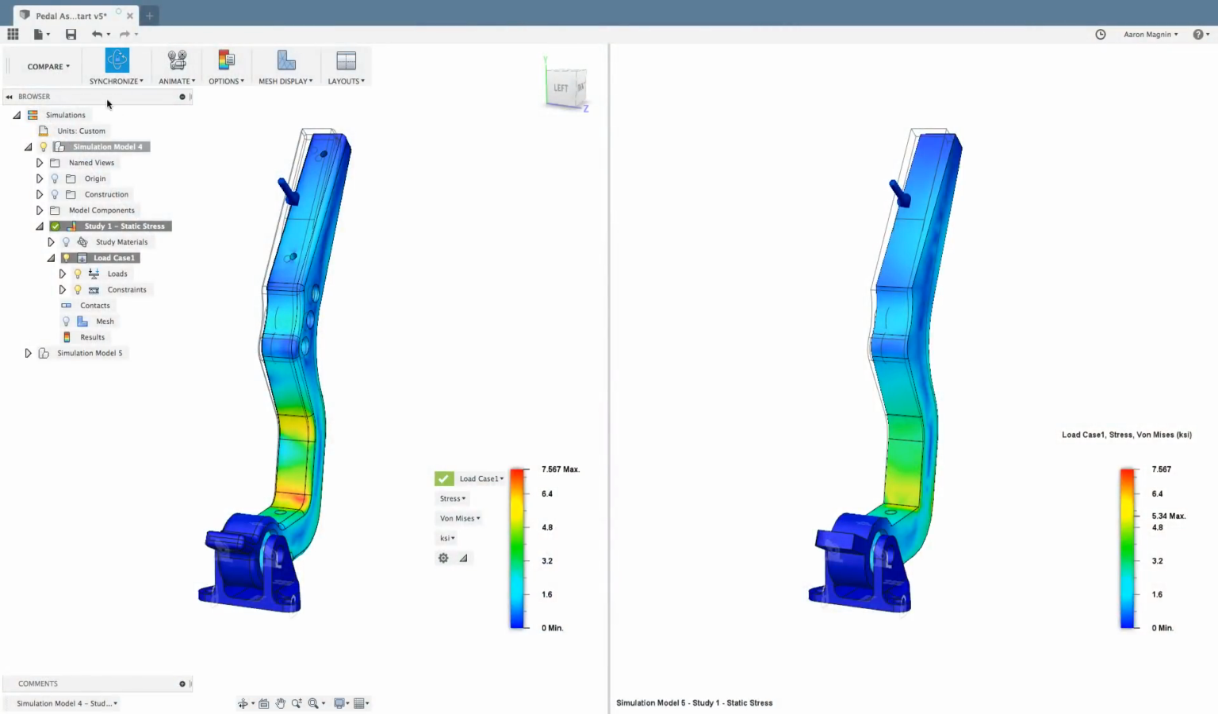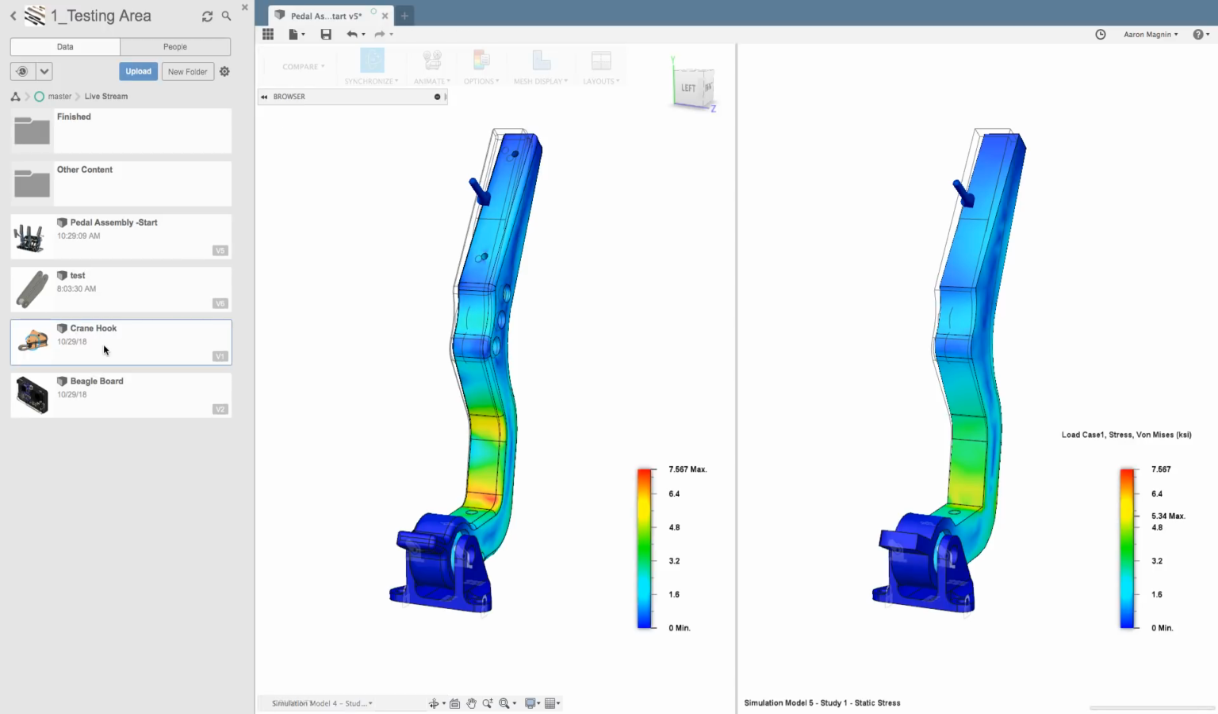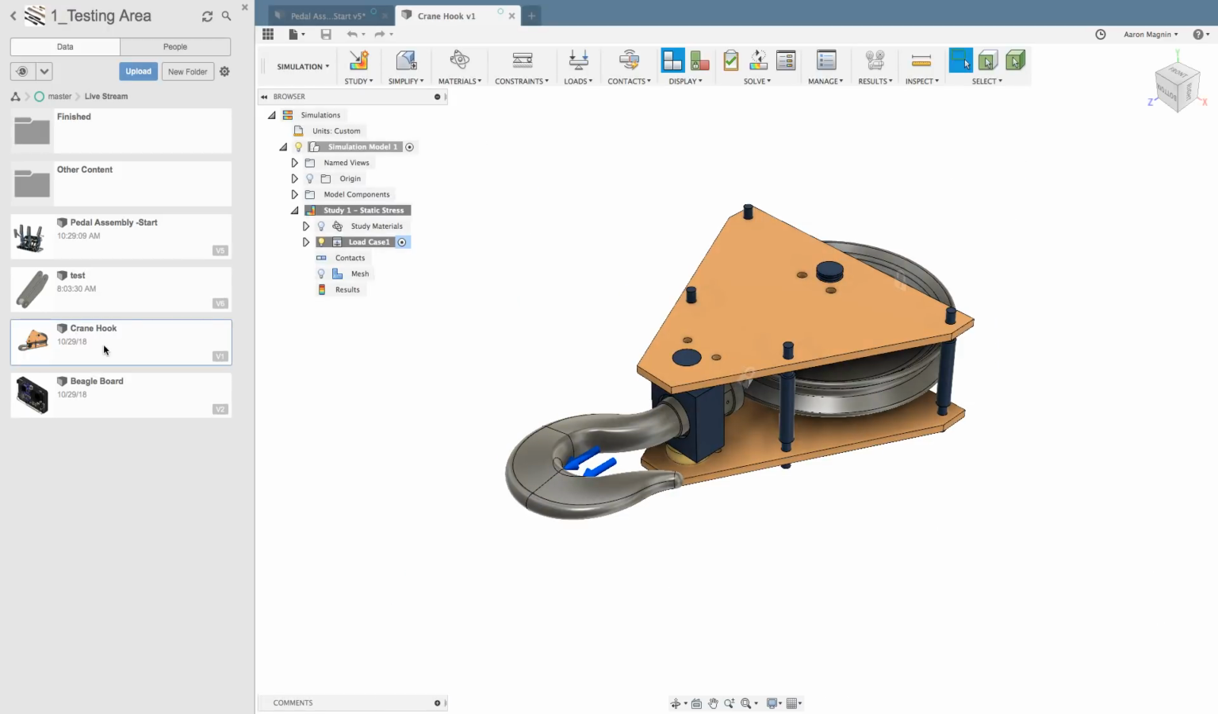The next one I'm going to be getting into is this crane hook. It introduces some nice options for me to show you some additional lessons here. So let's go ahead and open up this crane hook, and this is something I pulled off GrabCAD. It's just an example file that I thought would present some nice options for us to learn from. So I'm going to create a new simulation. Sorry, this one's already been created.